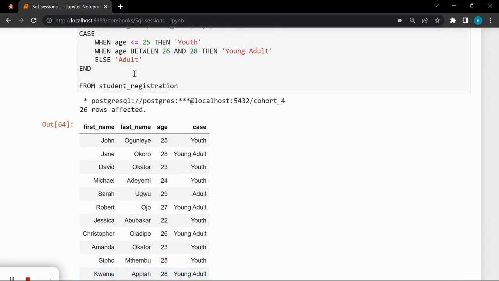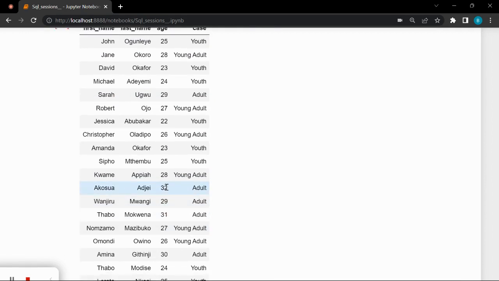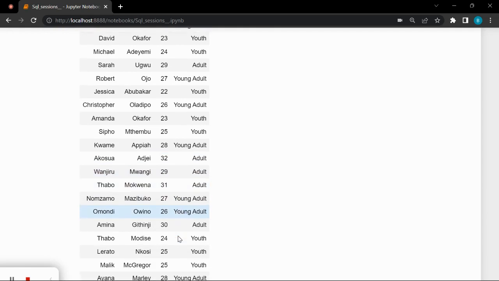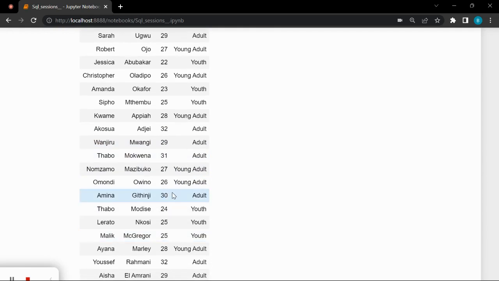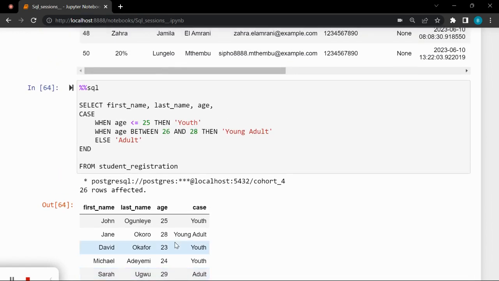Now we also said else adults, so this else would mean anyone who is not within these two categories. So that means the person would have to be above 28, right? So we could see that the adults are above 28: 32, 29, 31. All right, so you could see that, right? So this is an interesting statement to use.